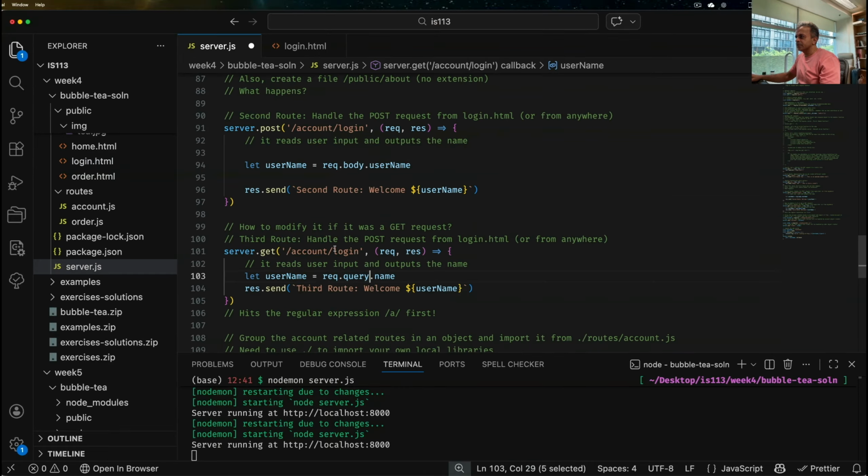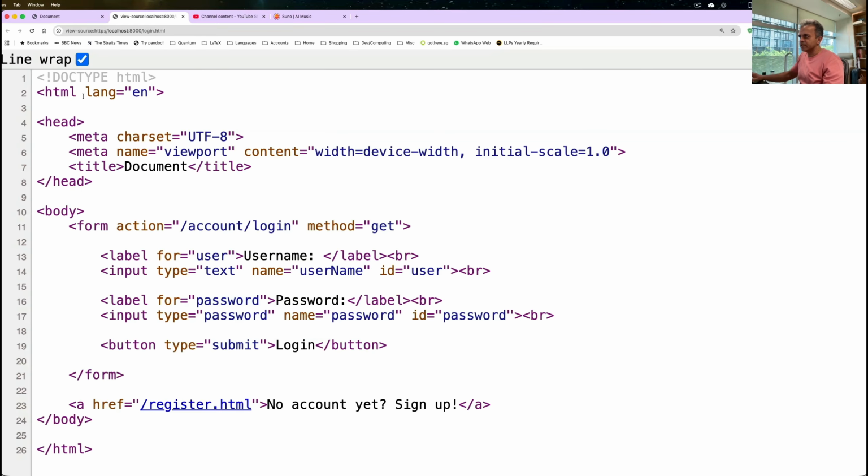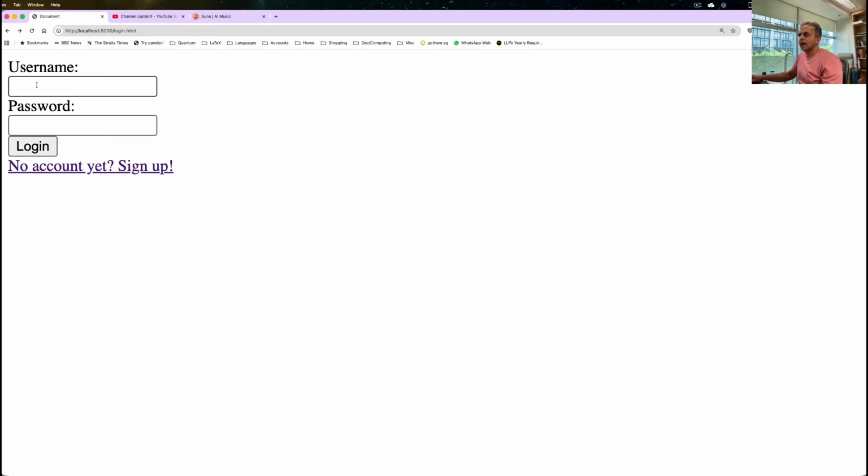All right. Now it's going to come and hit this guy here, not this one because it's not a post request, it's a get request, and it's going to unpack the username this time from query. Remember, I changed the name of the field to username, so I should change that here also. And then it'll say third route, not the second route, but the third route. So go back here, reload it. Now we will see that the method is actually get and Bobby123 login.